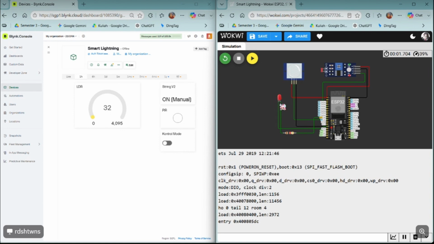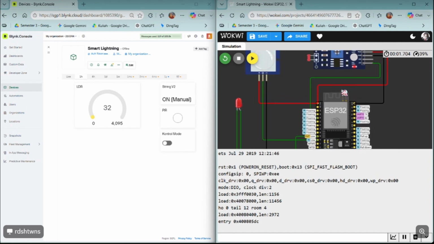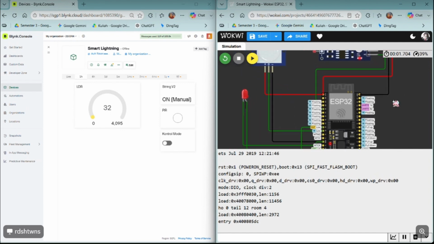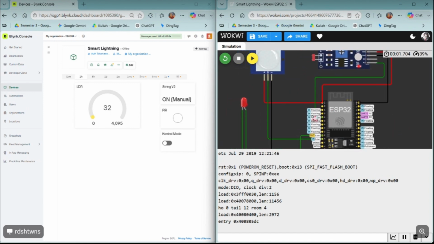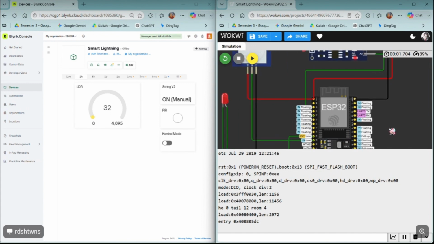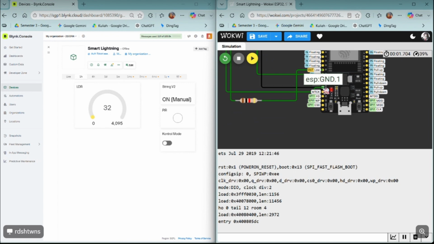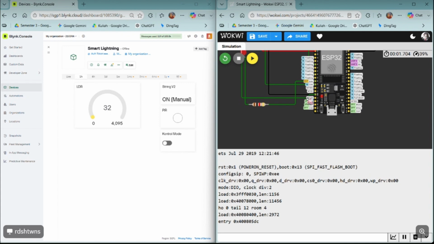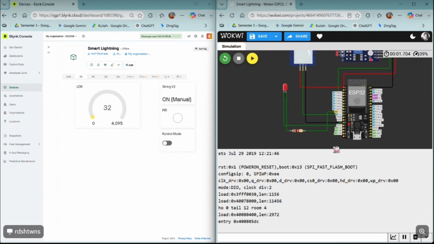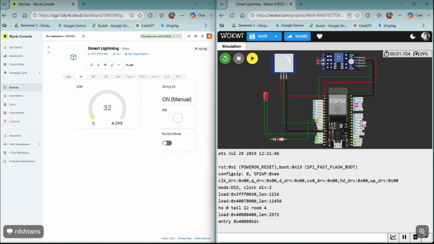In this circuit, the LDR sensor is connected to pin 34 of the ESP32 as an analog input. The PIR motion sensor is connected to pin 27 as a digital input, and the LED is connected to pin 26 as the output, with a resistor to protect the LED from excessive current. And the sensors are powered using the 3.3 volt and ground pins from the ESP32.